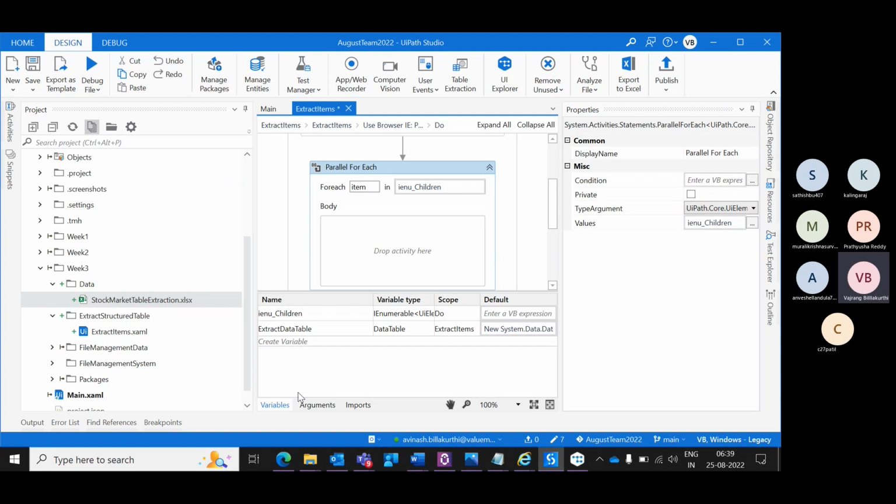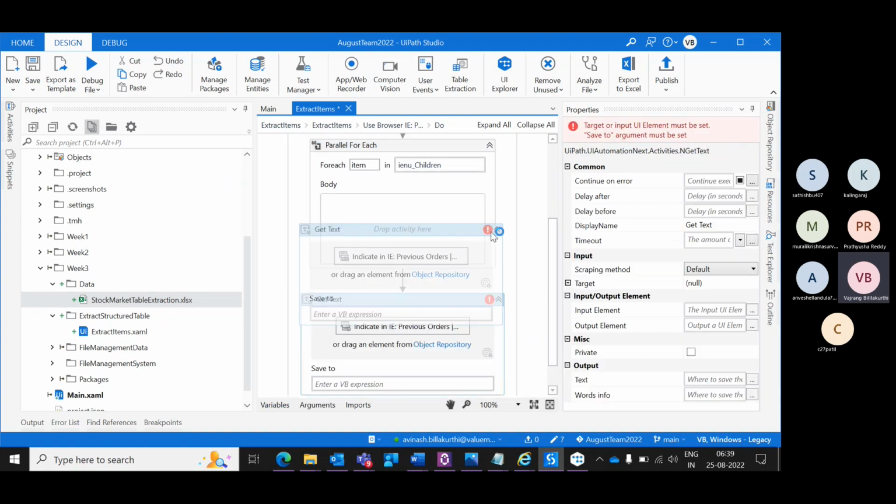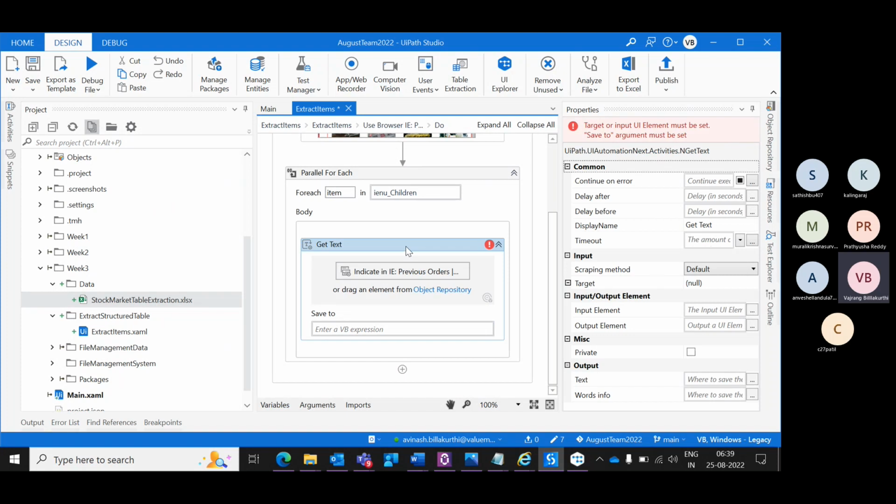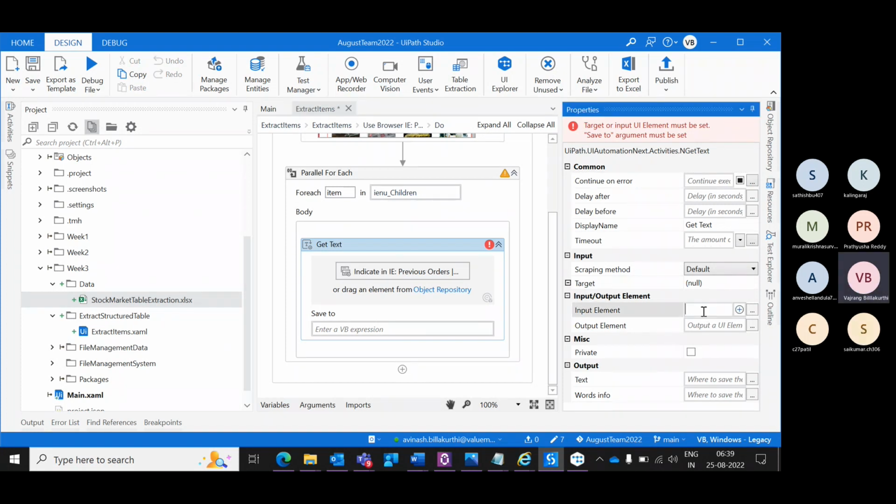Let's go ahead and add Get Text. In this, let's set the target, the input element, as item.